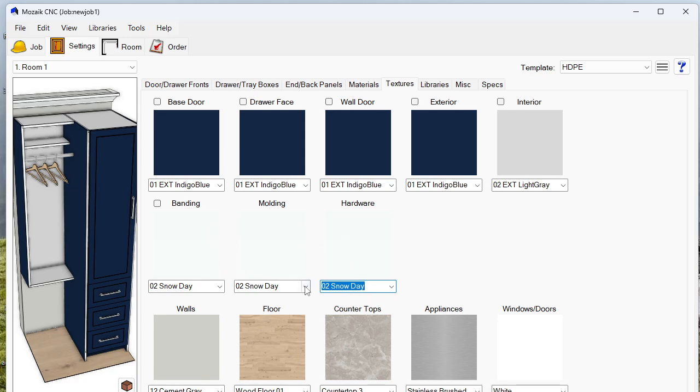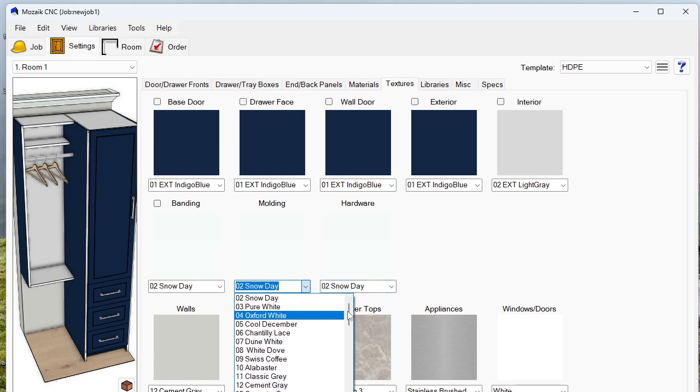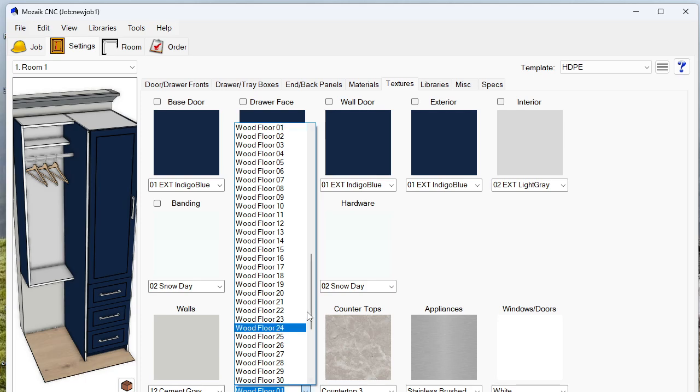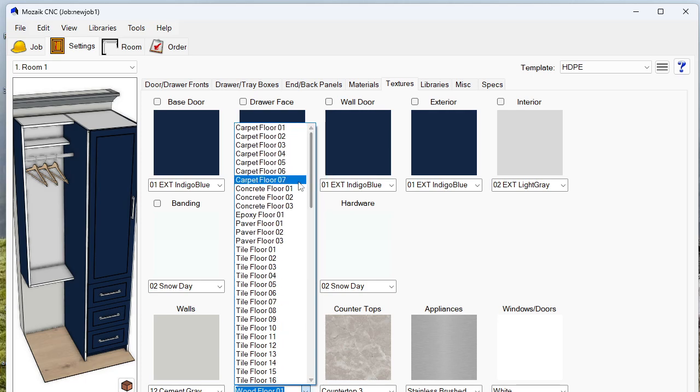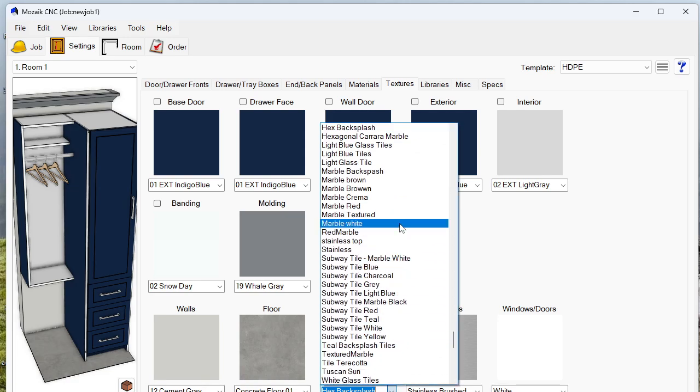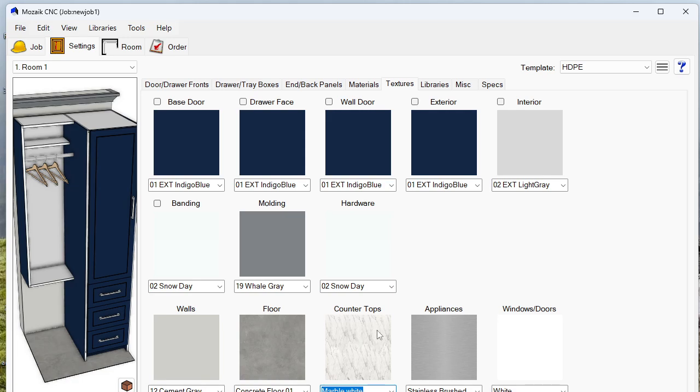The molding and banding also should probably, I don't think that really matters. Countertops, we are doing outdoor cabinets, so we don't want a wood floor. I like to go with the concrete, keeps it simple. And if we're doing a dark blue, I like to do something lighter. This is an okay option. There's lots of different options to play with. I like the contrast of something white, so we can go with that.